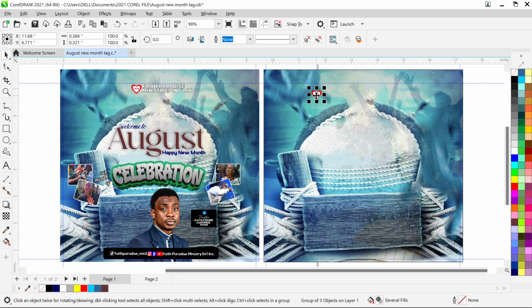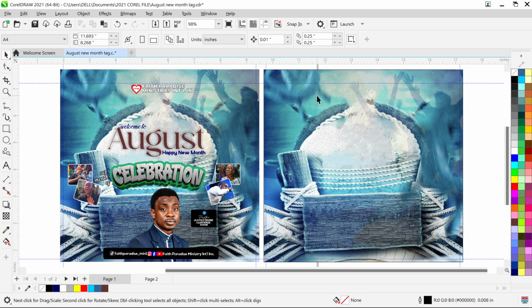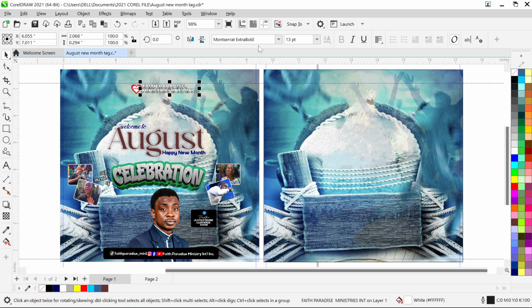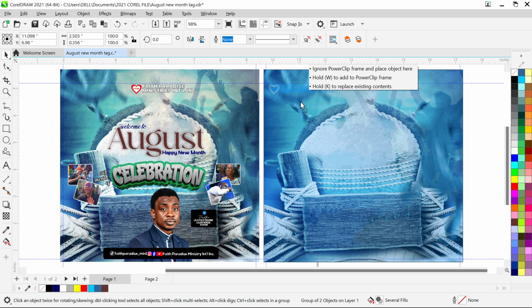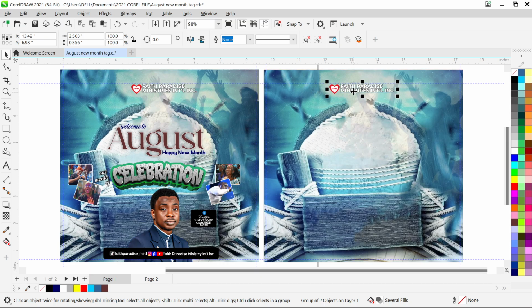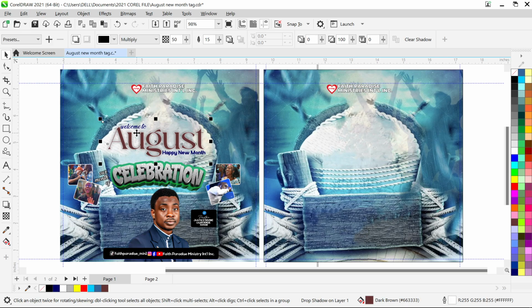It's very, very simple. But let's leave that one aside. Paint palette, I told you I use Montserrat at 30 points. I'm gonna group this, then duplicate. Then duplicate. Then next, this welcome to this August.